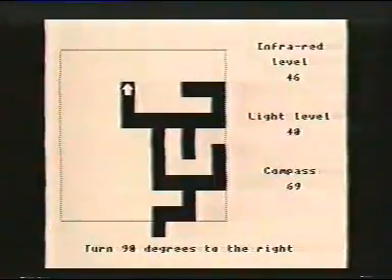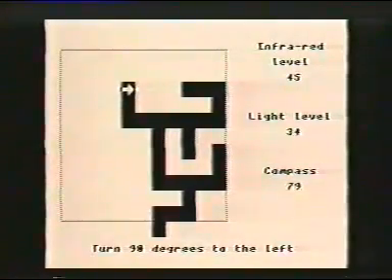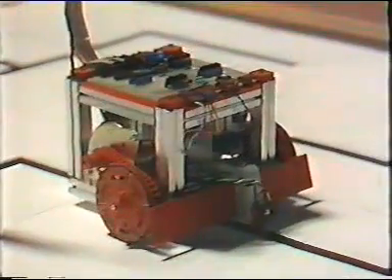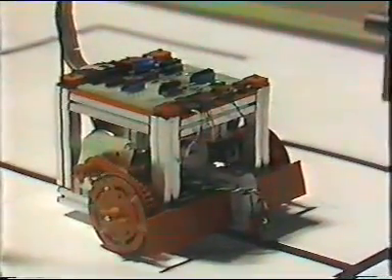It's turning through 90 degrees to the right to try and find another black line at the moment. Failed to find one, so it turns 90 degrees back to the left. And all the time it's mapping out the parts of the maze that it's already visited. That's right. So it's got in its memory a map of the maze. And how does it do this?